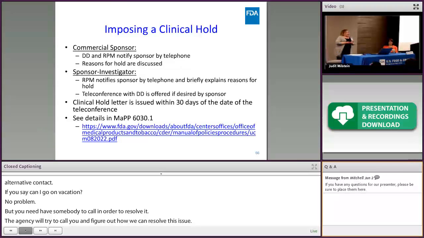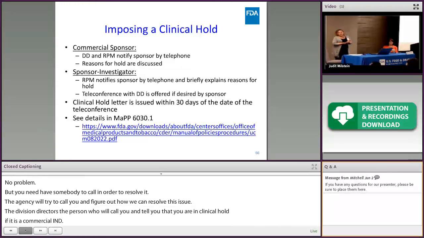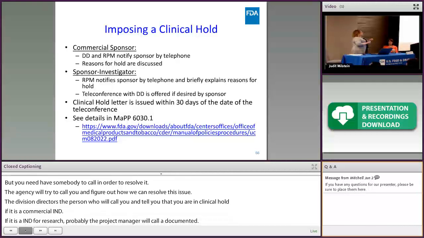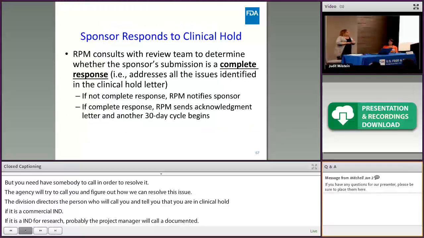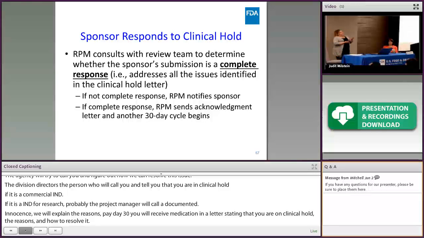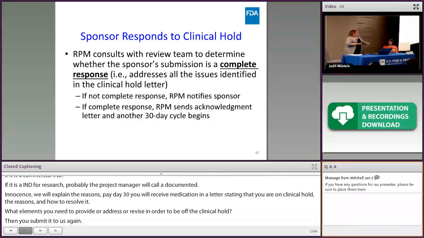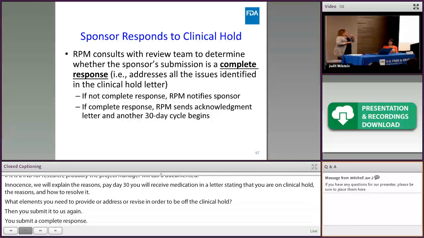And in essence, we'll explain the reasons. And by day 30, you will receive notification in a letter stating that you are on clinical hold, the reasons, and how to resolve it. What items or elements you need to provide or address or revise in order to be able to get off the clinical hold. And you submit to us again. You submit a complete response, it comes to us, and at this moment, another cycle of 30 days starts. And we go again.